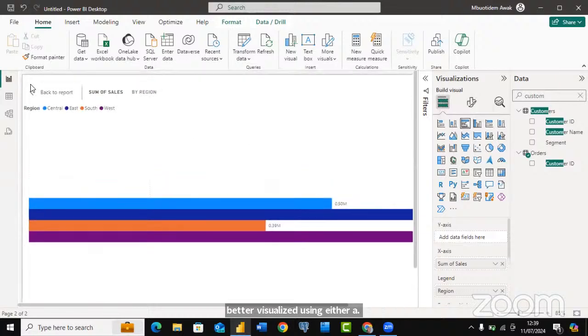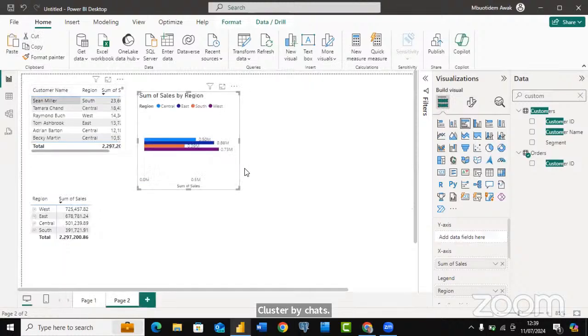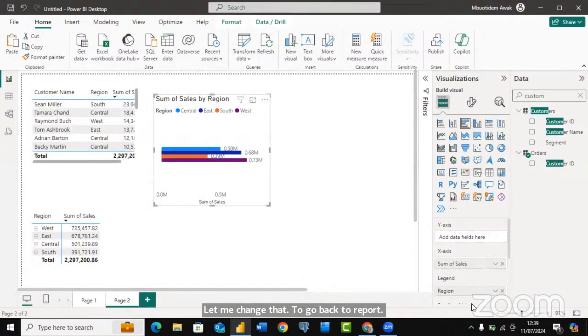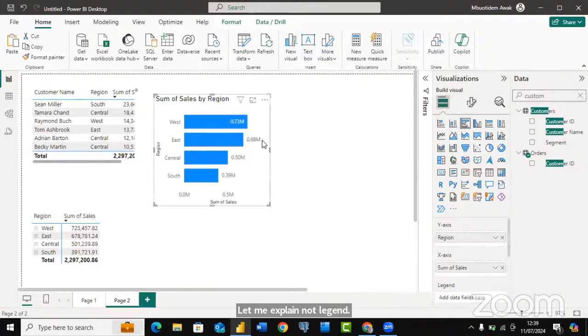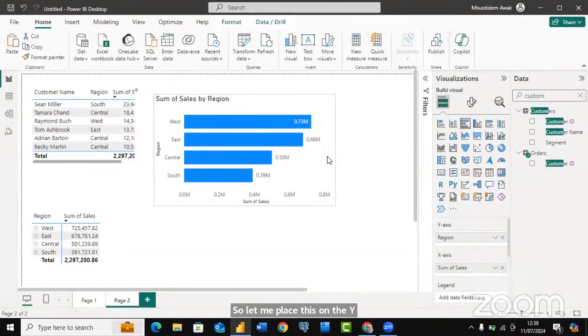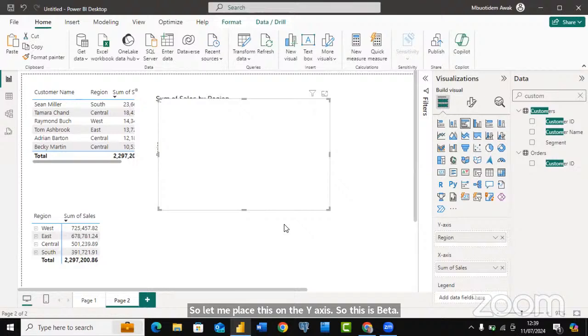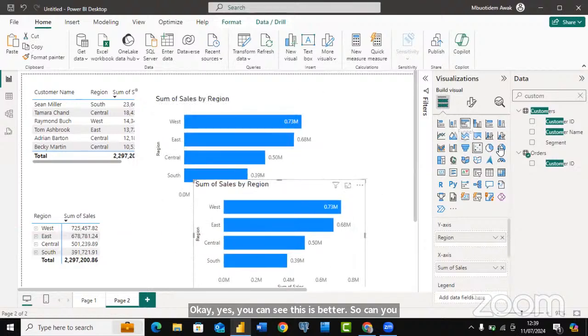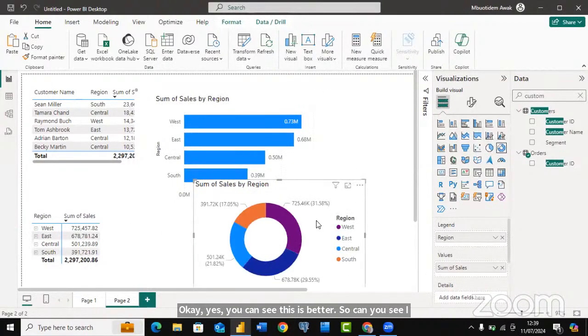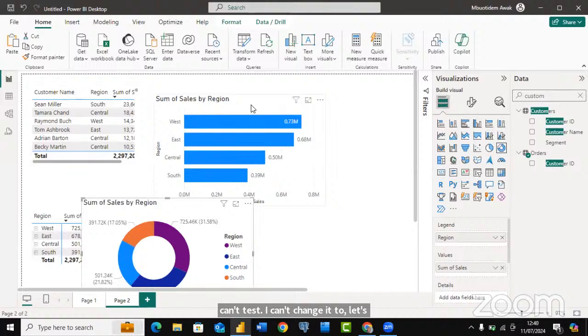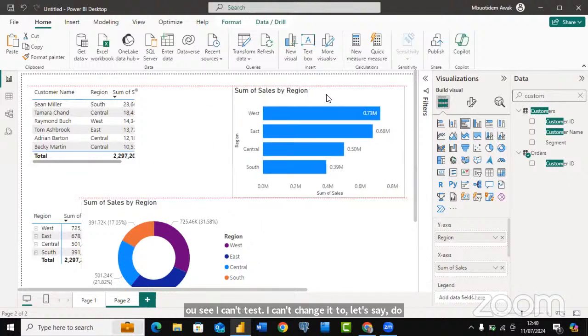Let me go back to report. Let me expand, not legend. Let me place this on the y-axis. So this is better. Okay, yes, you can see this is better. So Control C, I can paste it here. Control V, I can change it to, let's say, a donut chart. So which would you prefer if you are trying to build your report? Is it the bar chart?